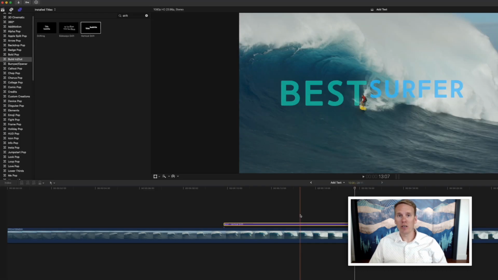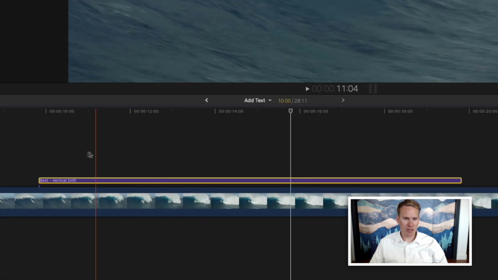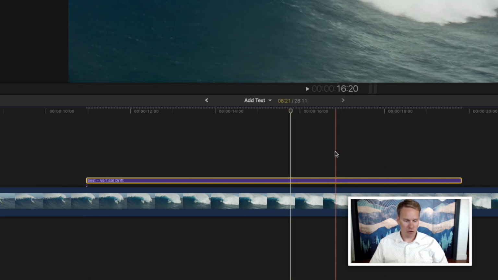You can also trim when your text template starts and ends by holding down Alt and bracket. So I want it to start here. So I'll hold down Alt and press left bracket. Then I want it to end right here. So I'll hold down Alt and press right bracket.